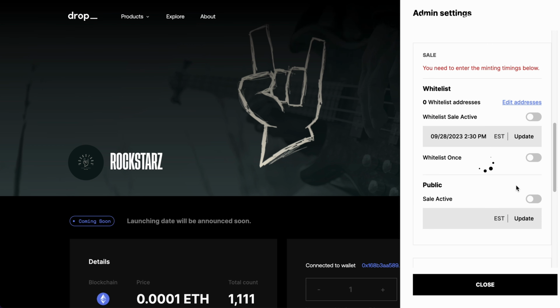Once this date and time hits, your sale will automatically be toggled on live, so you don't need to worry about coming back here. That's the beauty of our platform. Once you set it, it's going to go live at that time. But you can also manually control these details by toggling on the switches here. So as you can see, this is the whitelist sale, and then the same goes for the public sale here as well. So my transaction is just going through.